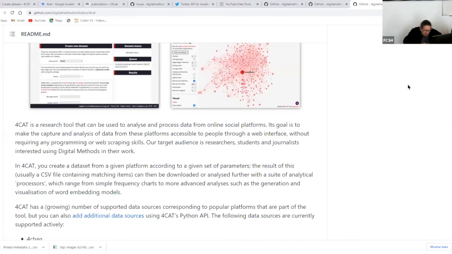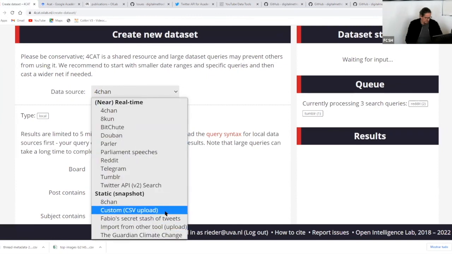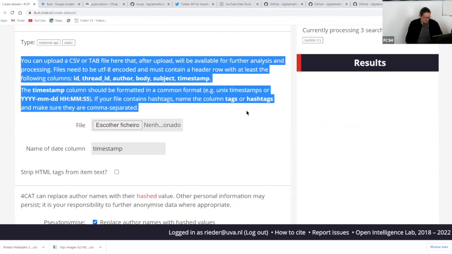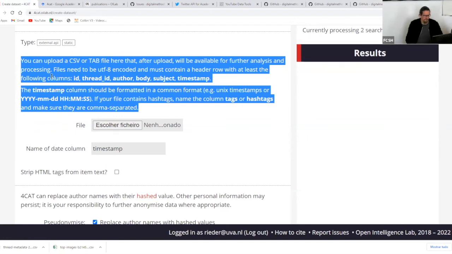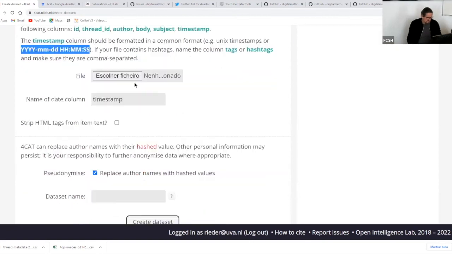There's a question. Oh yeah, that makes sense. So Elias says, for those who are going to import data into 4CAT, there are some requirements in terms of columns and date format. So before you import a data set from another source, check out what these requirements are. You can see either Unix timestamp, date format, or this date format here. It's maybe something that we could improve.